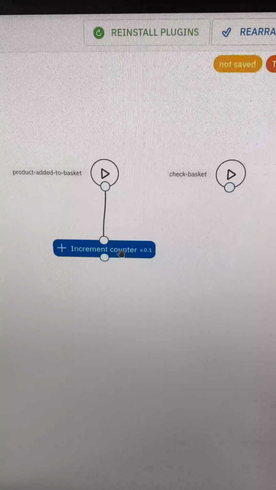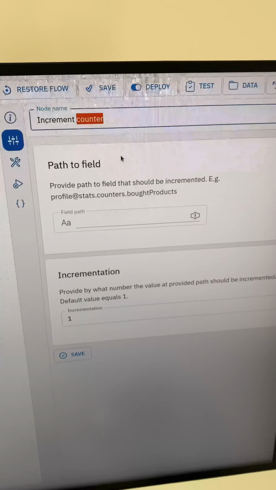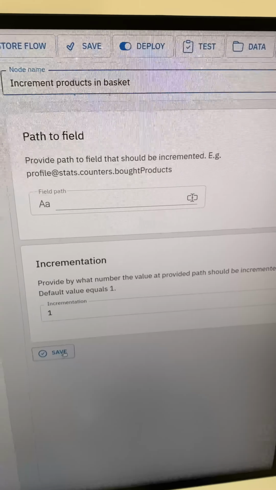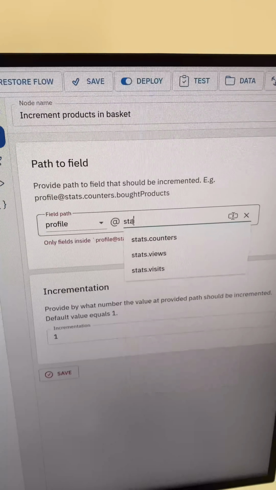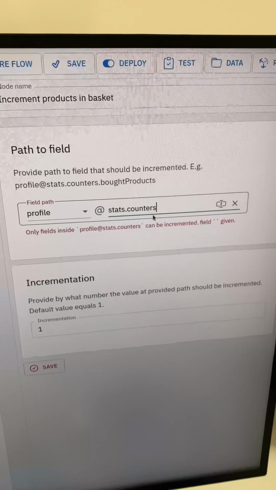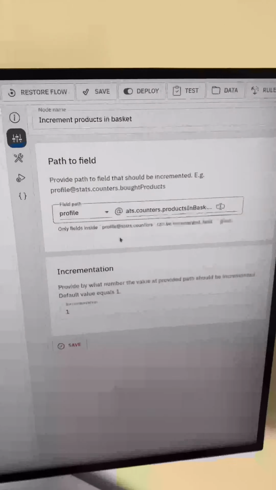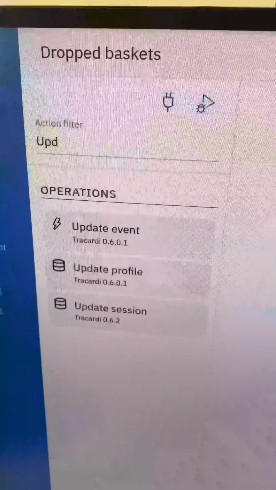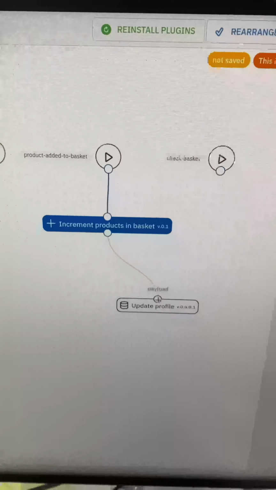Now we add an increment counter plugin that will increment the number of products in the basket and connect it with the profile. We save it in the stats counters products in the basket. Now we are going to update the profile.